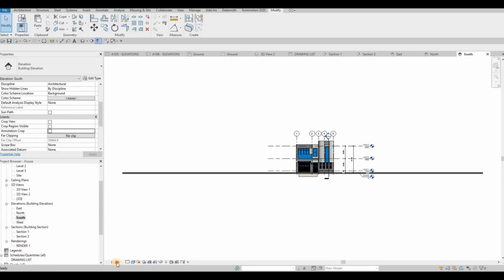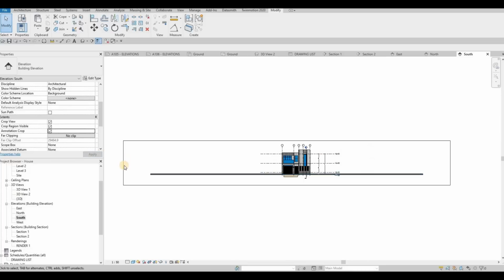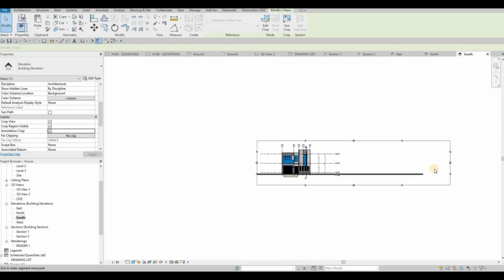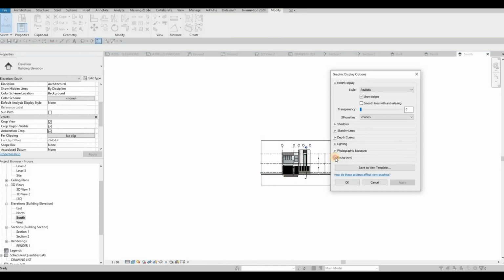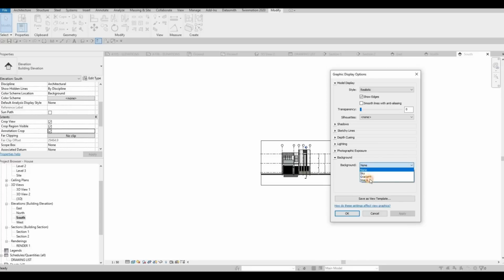And then now we go to south elevation, 1:50. This one is crop properly, make it to fine, and then realistic, and then go back here and change the background to gradient.